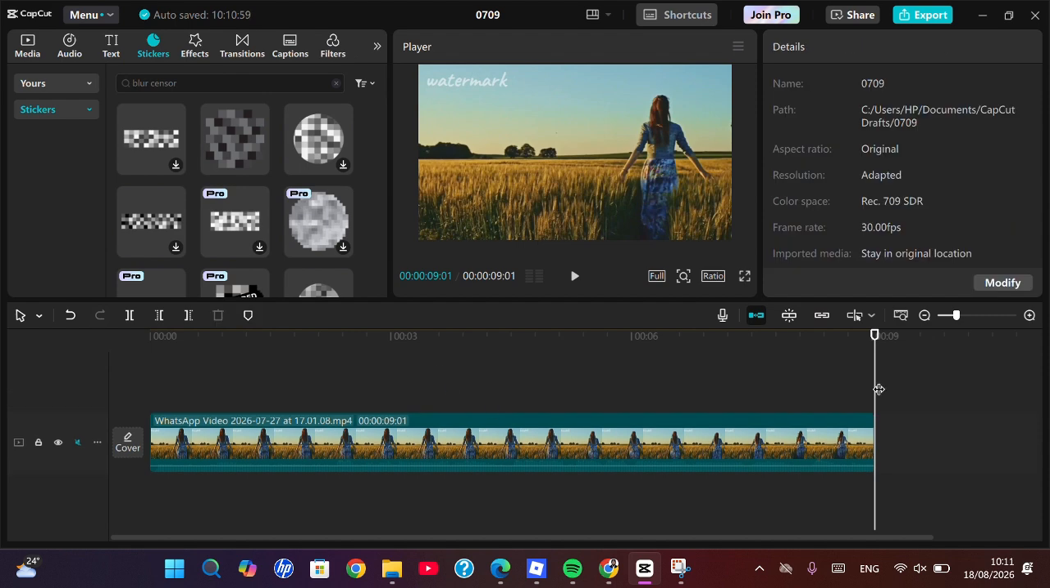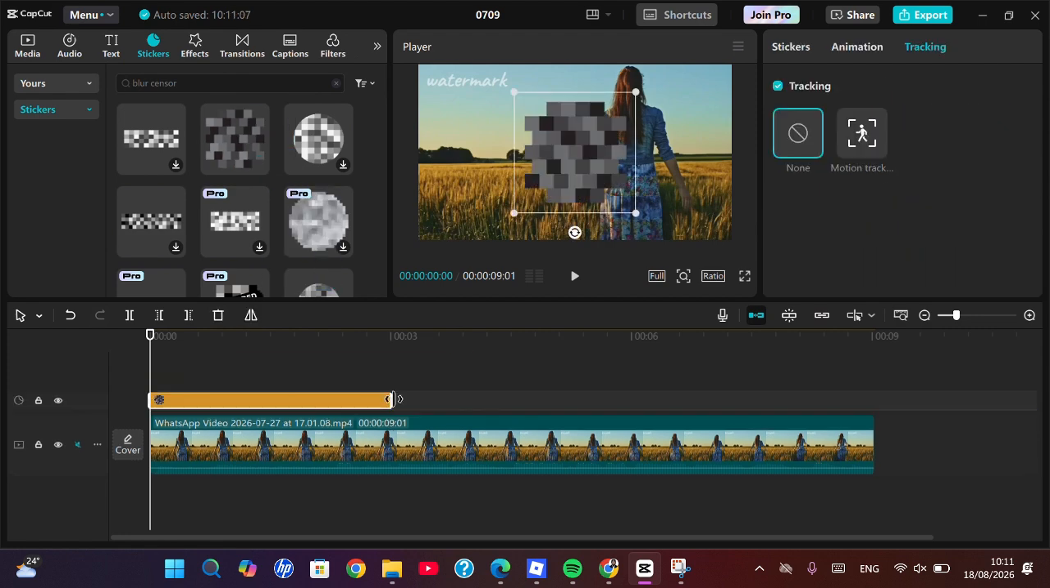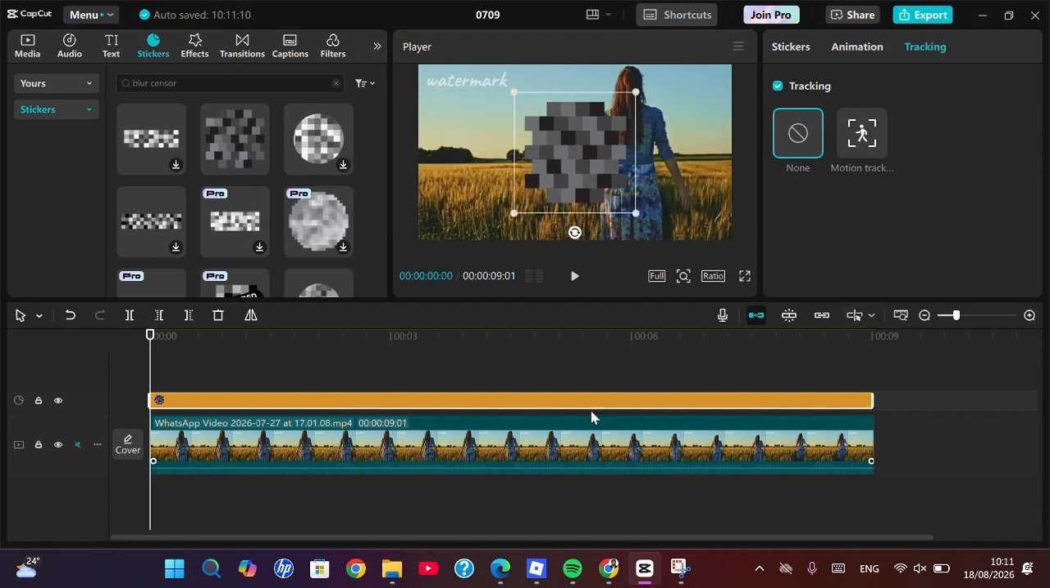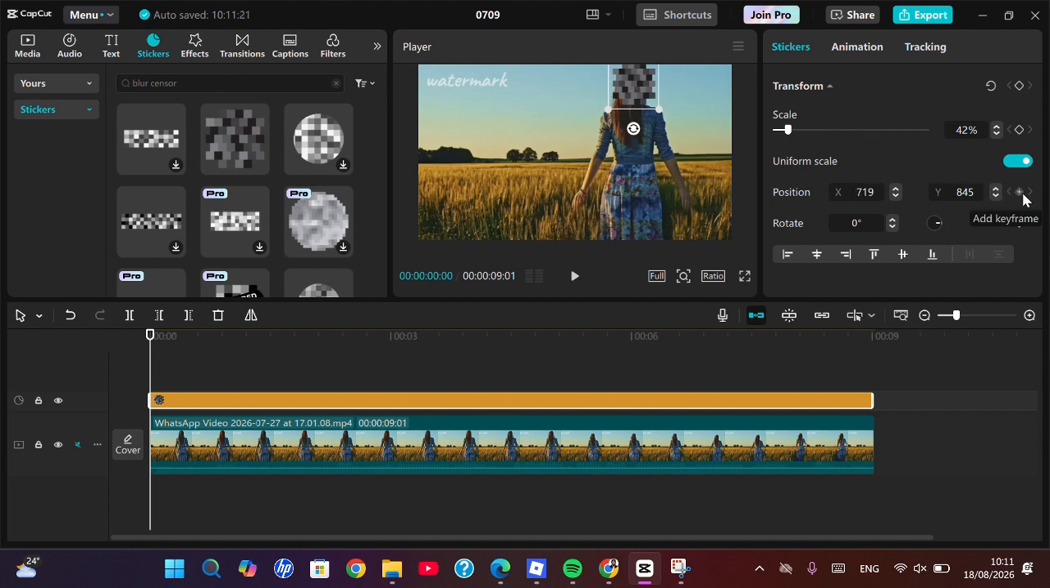For the second method, we're going to use the keyframe feature. Let me add the sticker first. Okay, and then I'm going to click on the keyframe. You can select the sticker, go to the sticker menu. Oops, wait, let me adjust the size. Alright, and then you're going to add keyframe for the position. Okay, for the start position, add the keyframe.